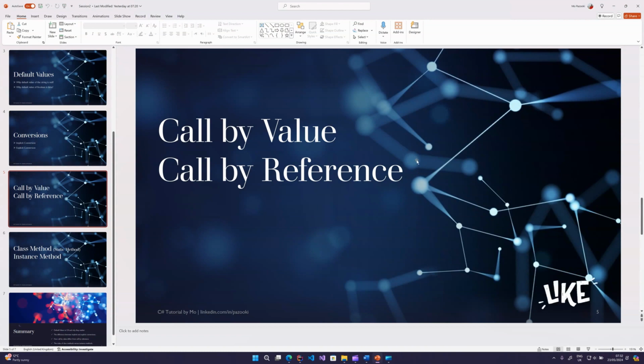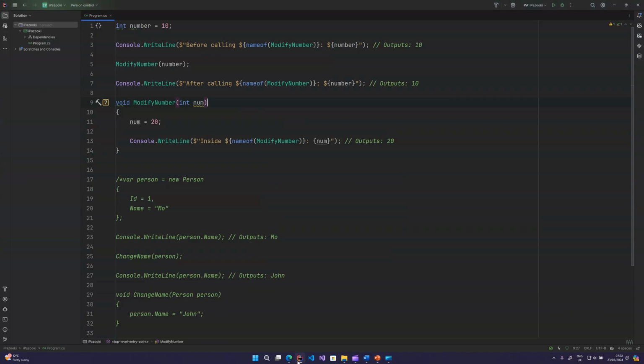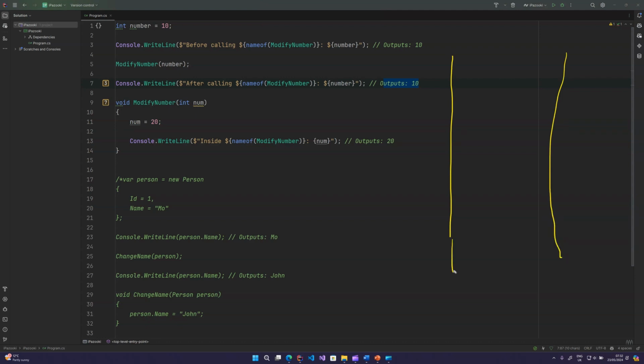Now let's explore call by value and call by reference. These concepts are crucial when you pass variables to methods. As you can see in this sample code, we have a variable named number here, which I just printed. But in the modify number method, I expect to change it to 20. But when it comes to the application, it is still 10. So what's happening? Let me draw the memory structure again here.